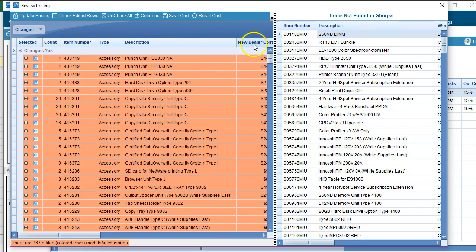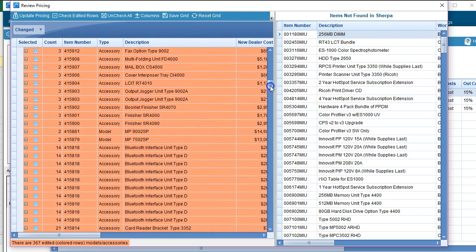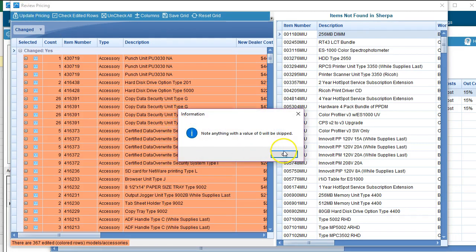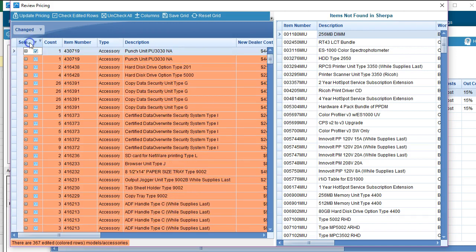So from here, you'll see all of this, models to update the pricing, and you have your update pricing button. Note, anything with a value of 0 will be skipped. So select your rows, you have the check all, and update.